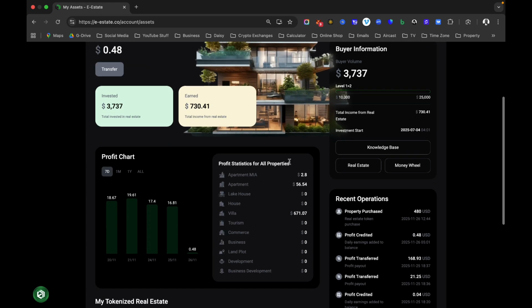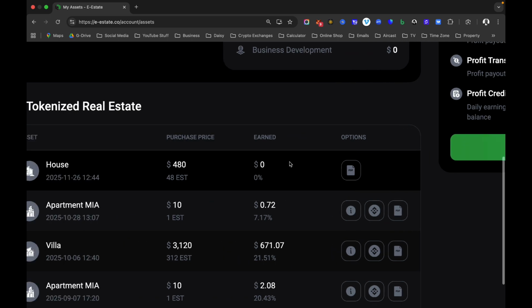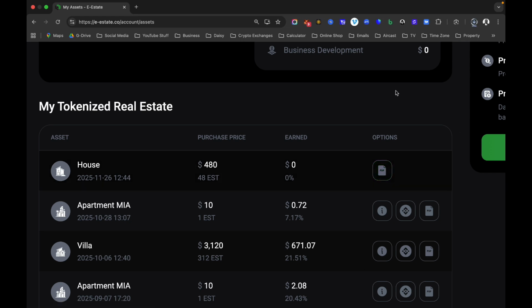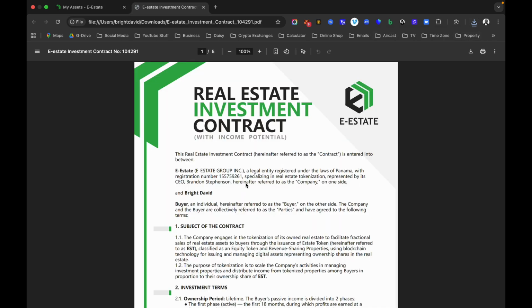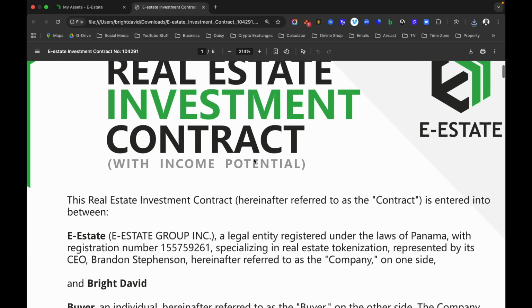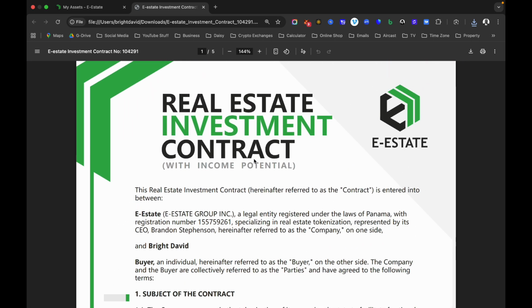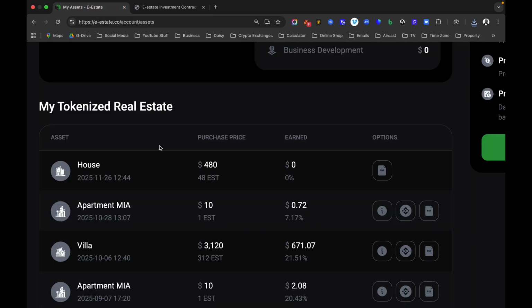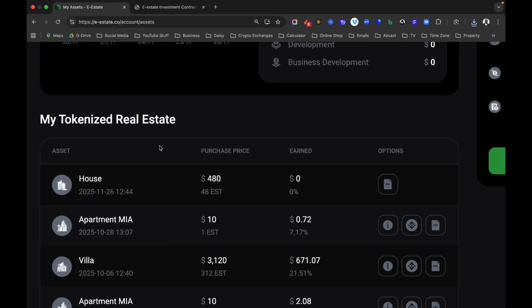And if I come down here, you will notice that the house real estate is now there. Okay, and that is my contract that I signed. If I click on it and open it, that is my contract that I have just signed. As you can see, this is the investment contract. So you get this every single time you purchase a property. Every single time you put money into this platform and purchase a real estate, you will get a contract that you have signed and you have a copy of it. Okay, and everything can be traced on the blockchain.